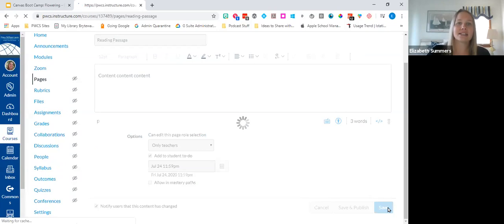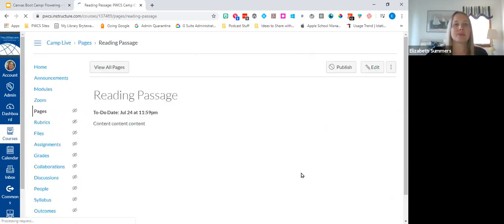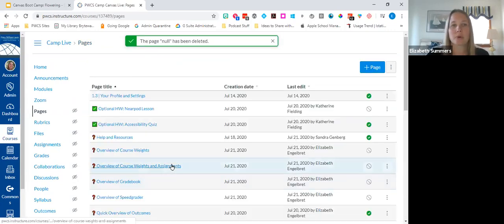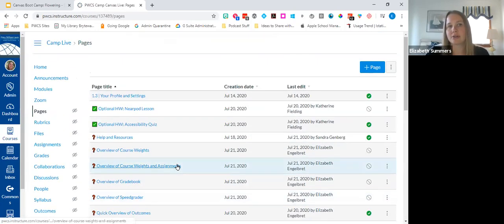And once I click save, it loads up and it takes me back to the view of my very great, beautiful page. And if I go back to view all pages, it'll just be listed among those other pages in alphabetical order. That one started with an R, so it's going to be pretty far down the list. That's 10 minutes on pages.